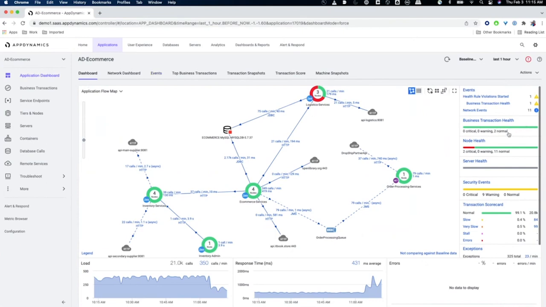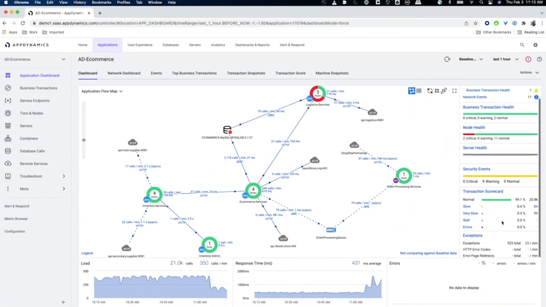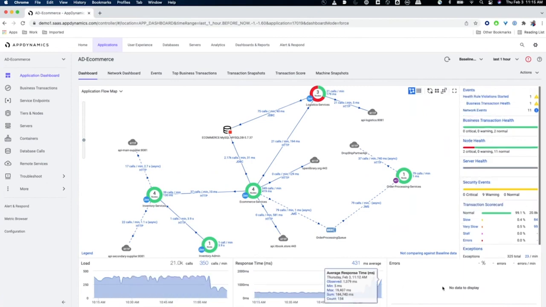AppDynamics shows you the overall health status of all the business transactions, node health, and server health. If you have Cisco's application integrated with the controller, the security events will be listed over here, and the scorecard of your application. At the bottom over here, we have the exceptions and the errors. Right on the bottom, we have the load, the response time, and the errors.